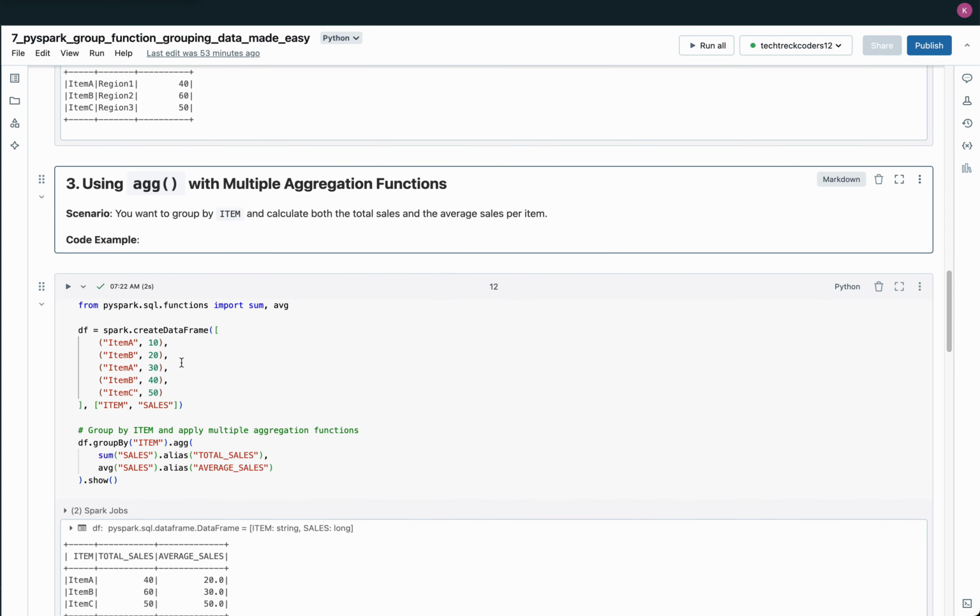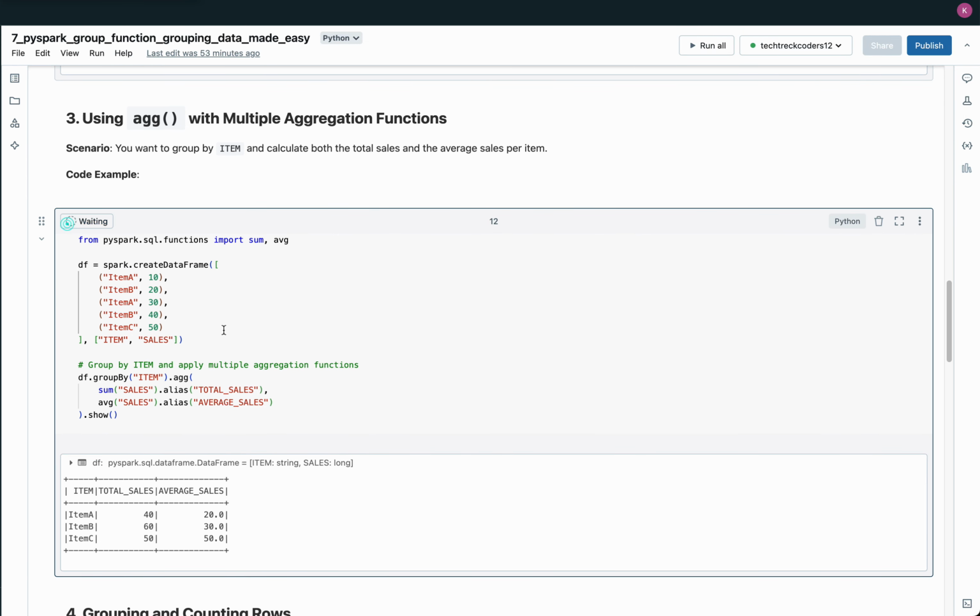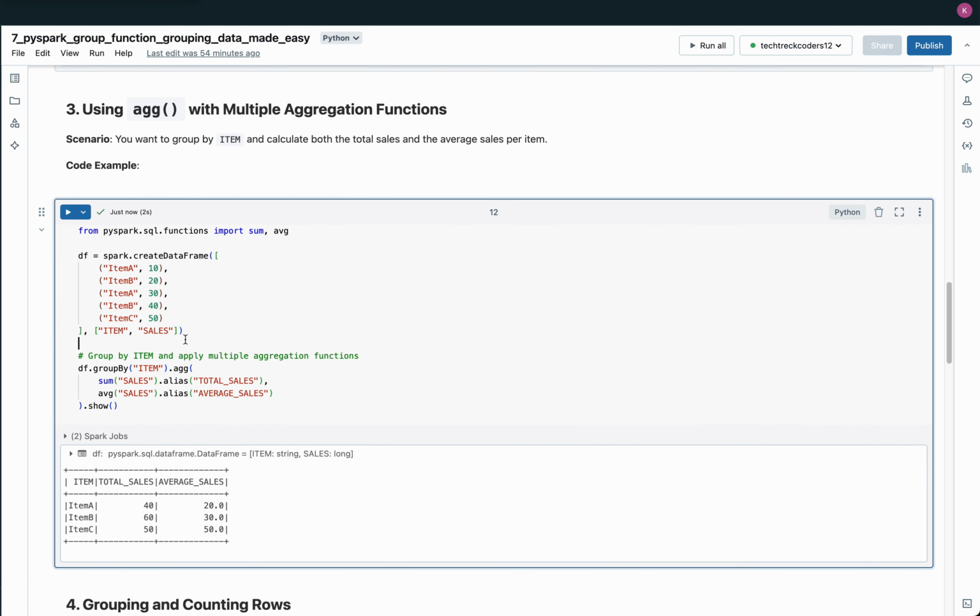3. Using agg with multiple aggregation functions. In this example, we are working with a PySpark data frame df that contains sales data for different items.